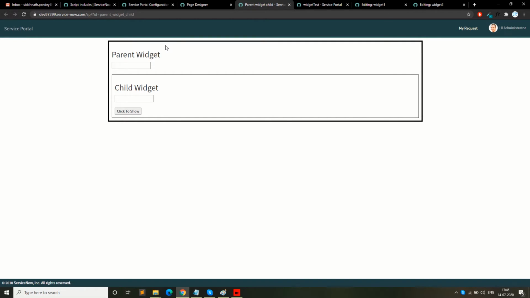If you want to transfer the data from here, like on click, it needs to get transferred here, right? So now we are going to use emit, because with the help of broadcast you cannot transfer data if there is a view inside the view.